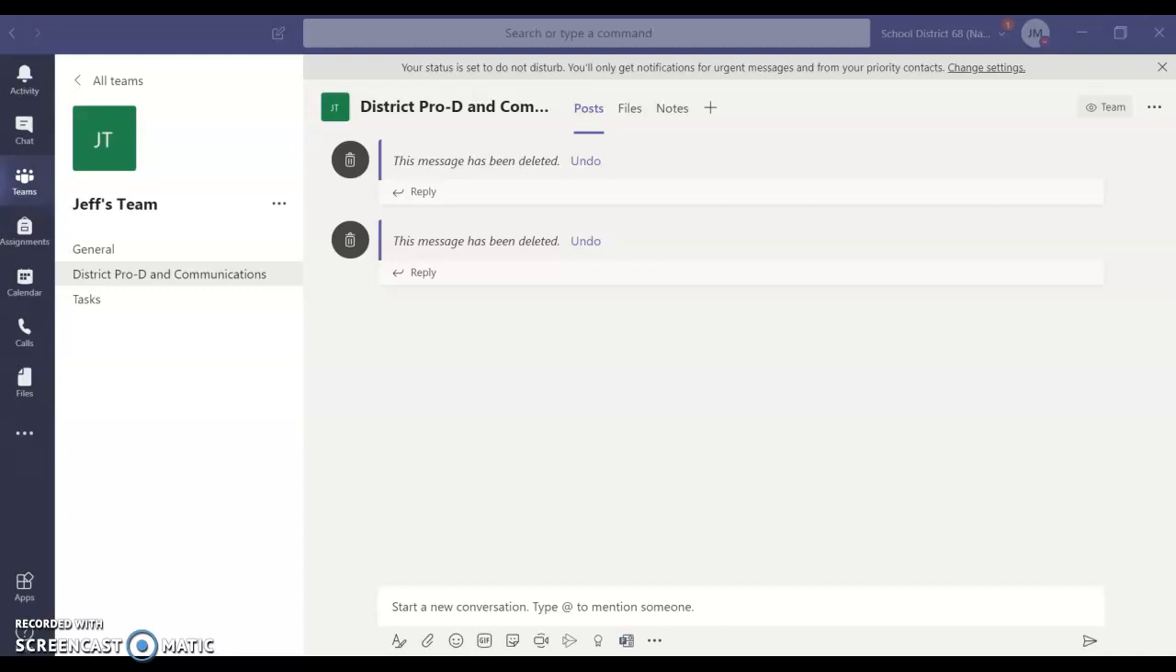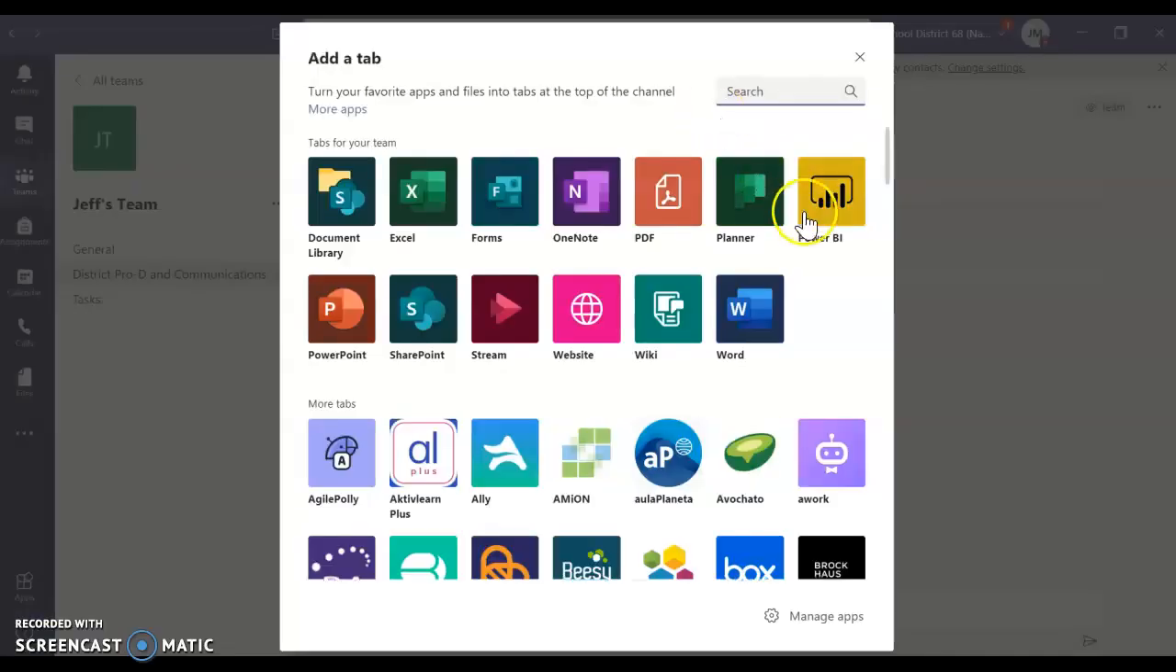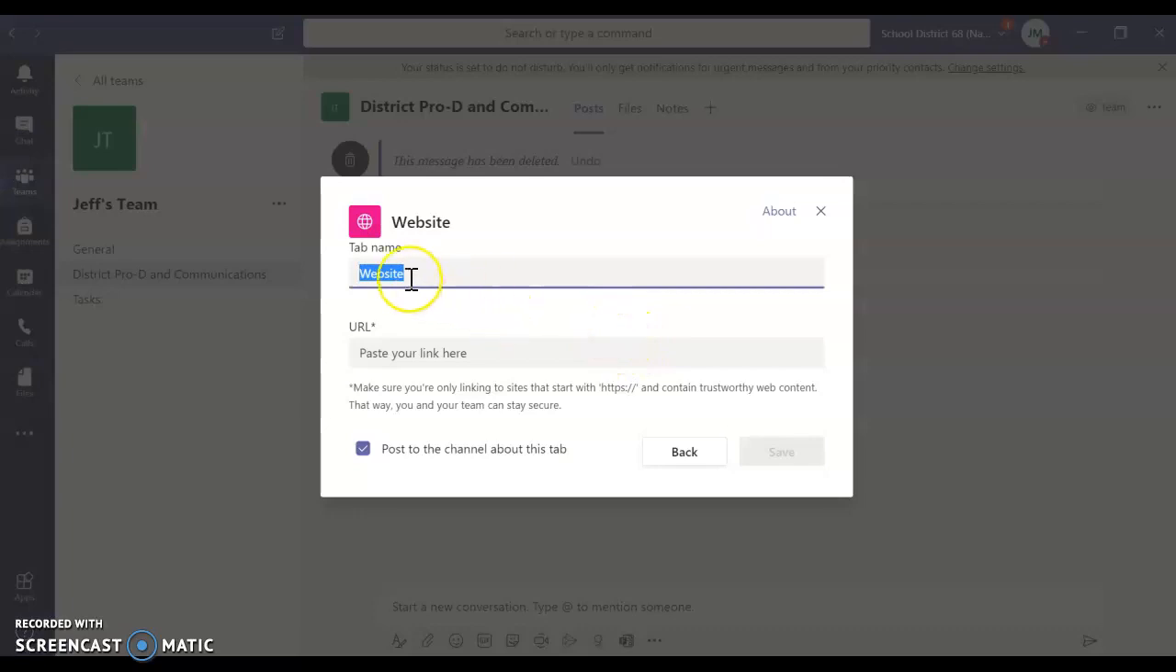So the first thing that I've done is I've created a new channel inside of the team, and this is District Pro D and Communications. And to create or pin a website, I'm going to go up to here and create what's called a tab. I click on the plus sign, and I have lots of different options of things that I can pin at the top of a channel. But in this case, I'm just going to click on website, and I'm going to rename this as NLPS Learns.